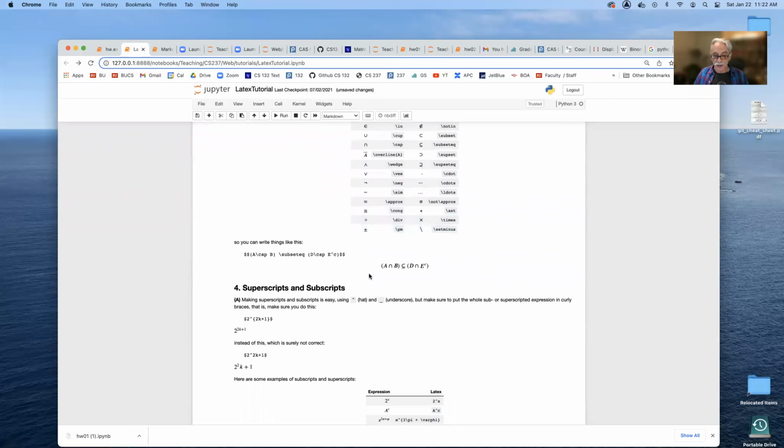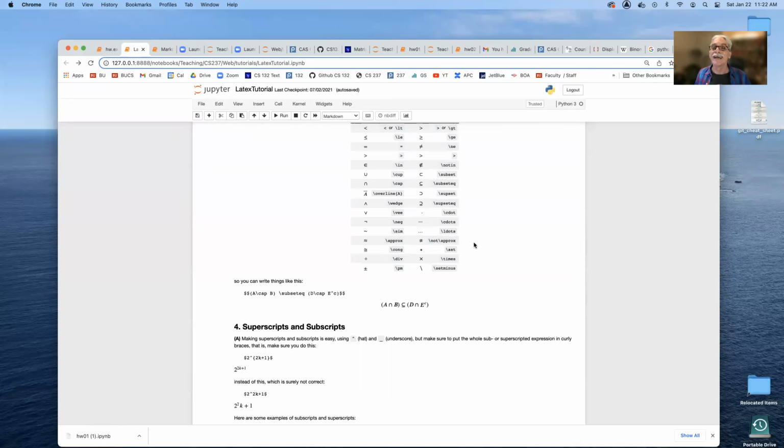And so doing that, you can write these really nice expressions. Look at this. A intersect B is a subset of D intersect the complement of E. And you can see I did the exponent here. Cap is intersection. What's union? Cup. And subset EQ, and so forth.